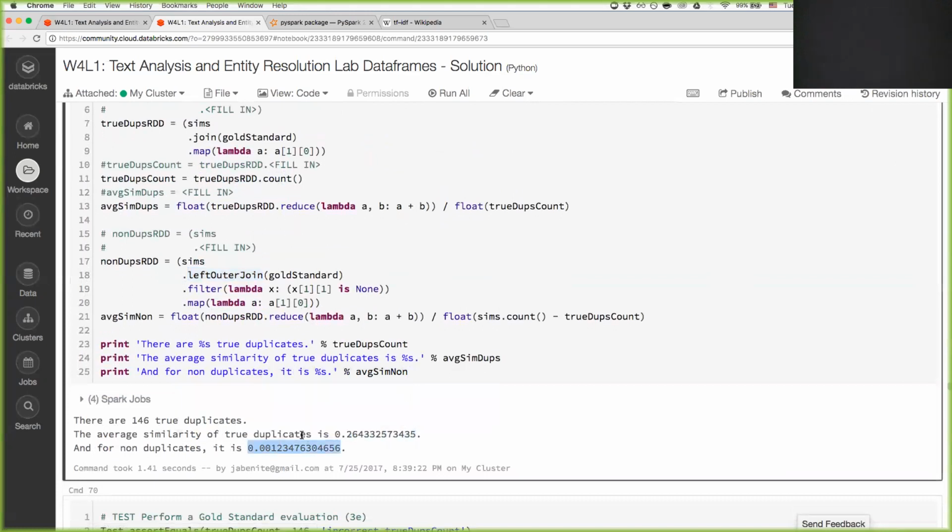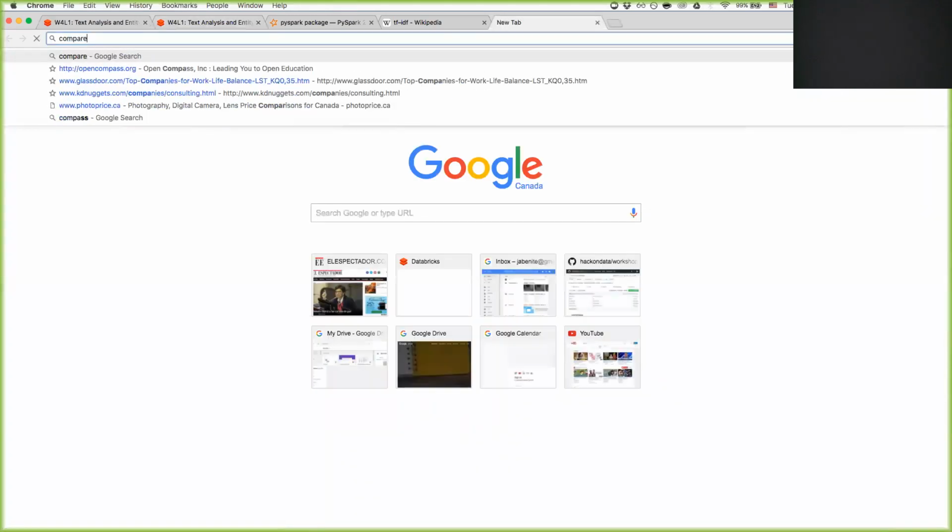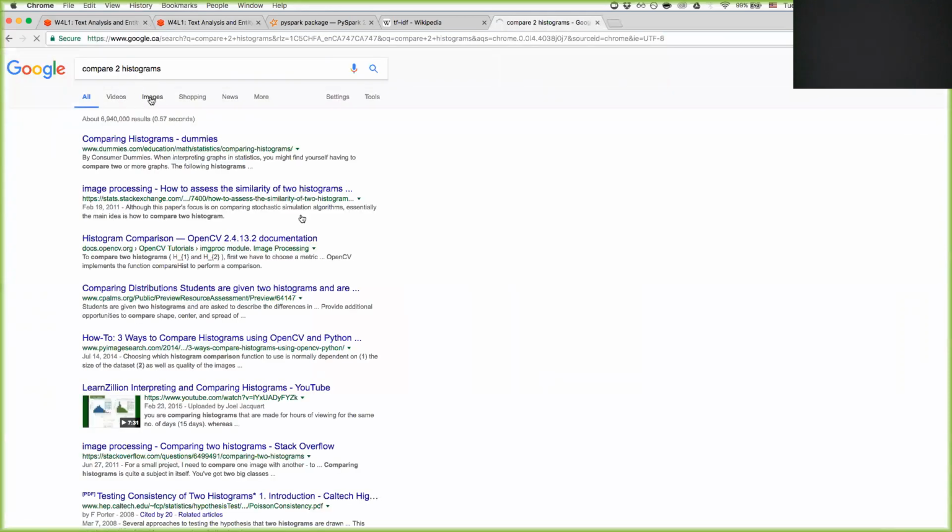If I wanted to truly see the distribution of this data, what you could do is plot a histogram of all the similarities for the non-duplicates, and a histogram of the similarities of all the duplicates. And we know that the average would be somewhere in between, so you would have two distributions. Let's see if Google has some nice images of histograms.